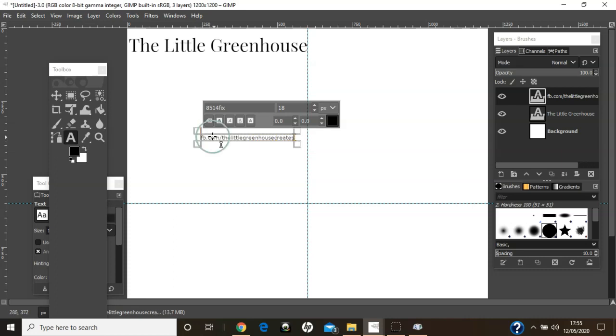Of course I could have put facebook.com, but what you want to do is give the shortest possible URL and leave out any extraneous characters. If you type in fb.com/ the Little Greenhouse Creates, you get to the same place because Facebook redirects fb.com to facebook.com, so it still works. But do just double check that everything works before you make anything that's semi-permanent like this.